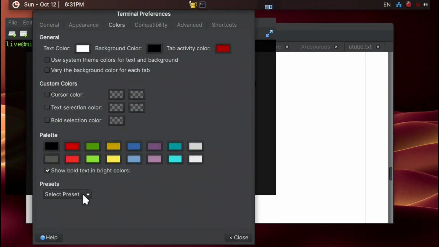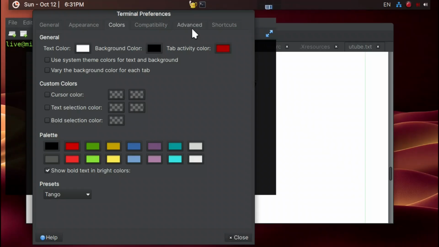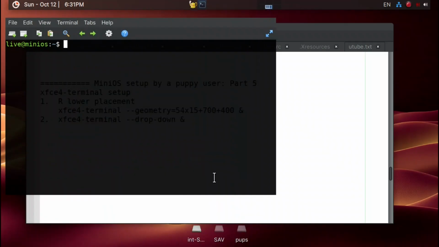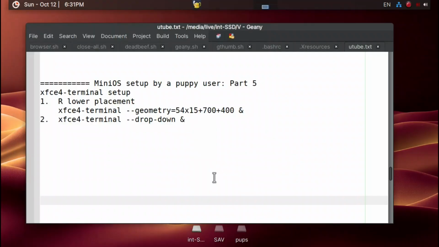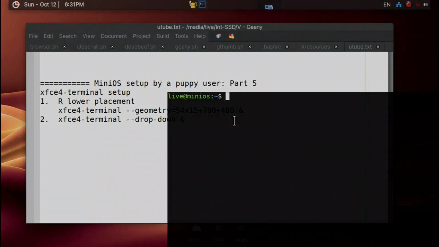And then colors, I prefer Tango, but you may want to just leave it alone, for example. Pretty much everything else is the same. So when you start the terminal emulator again, you're going to have a cleaner appearance.